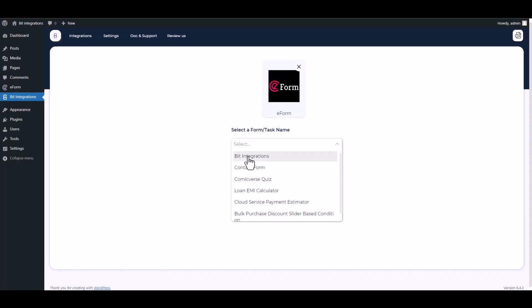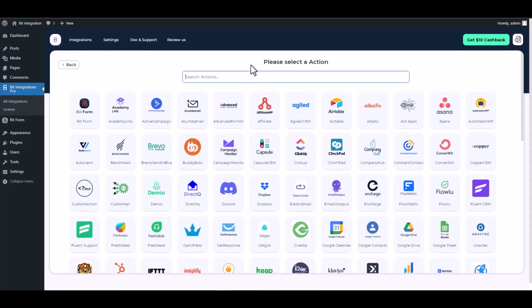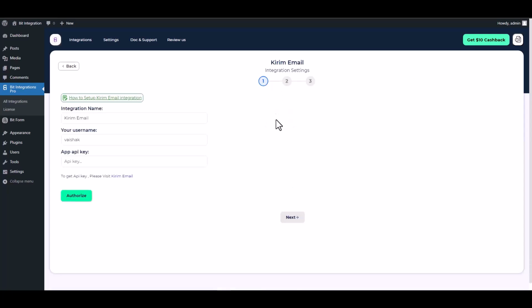Choose a form. Next. Search and select an action Kirim email. Give here a username and API key.